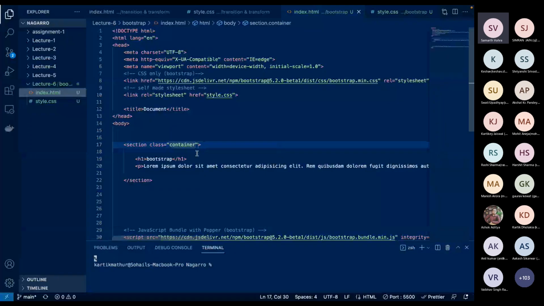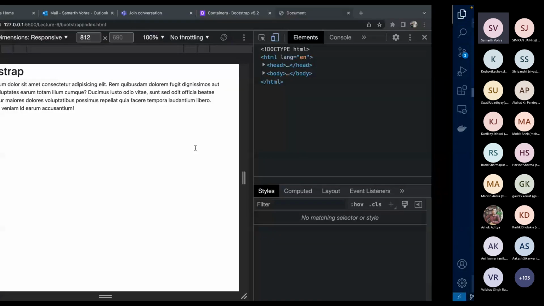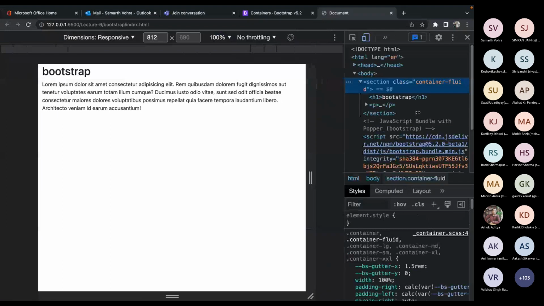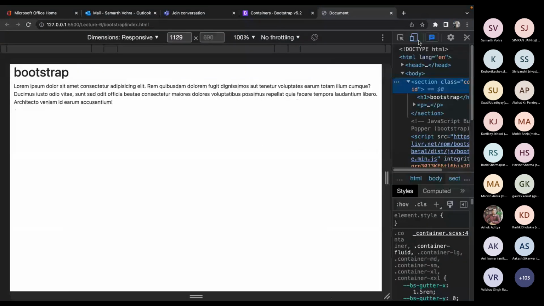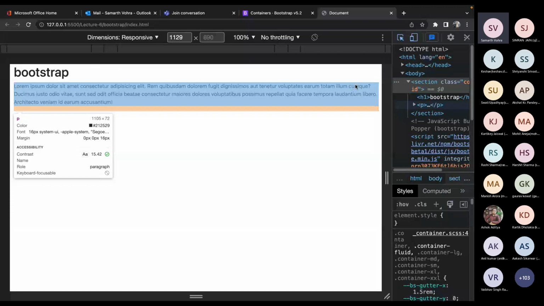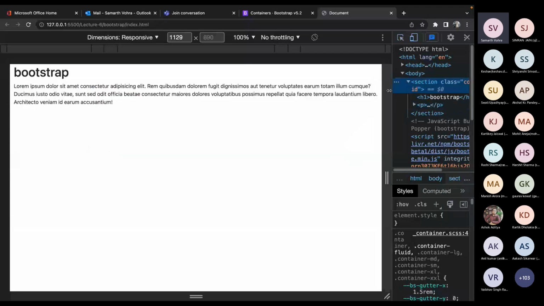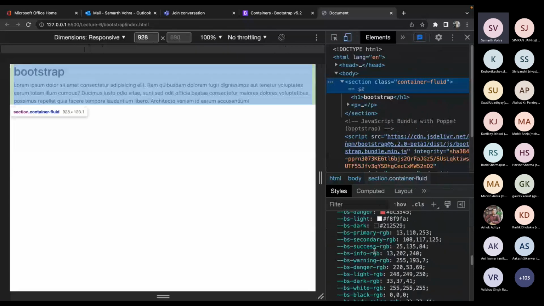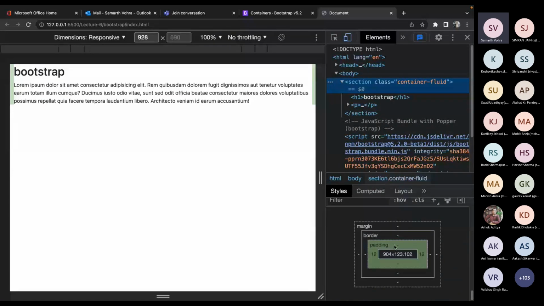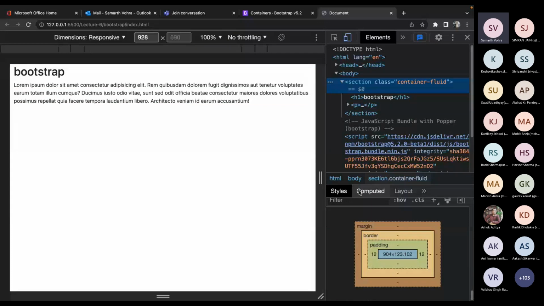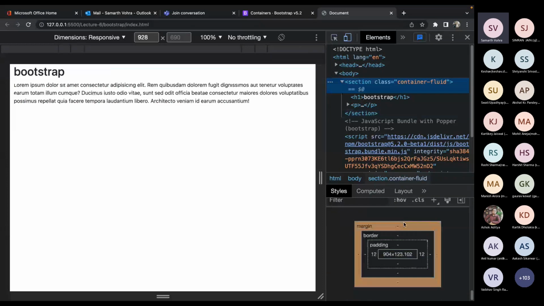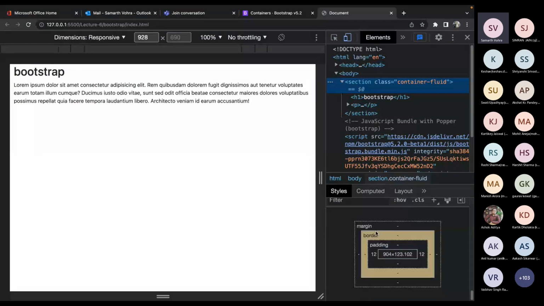So if I change this from container to container-fluid, then let's see what happens. That's almost 100% of the width. It is not given any margin, only the padding is given inside it. When we give container, the margin is there, and when we give container-fluid, the margin is not there, only the padding. If we inspect this, we can see there is no margin, but the padding is there, right?